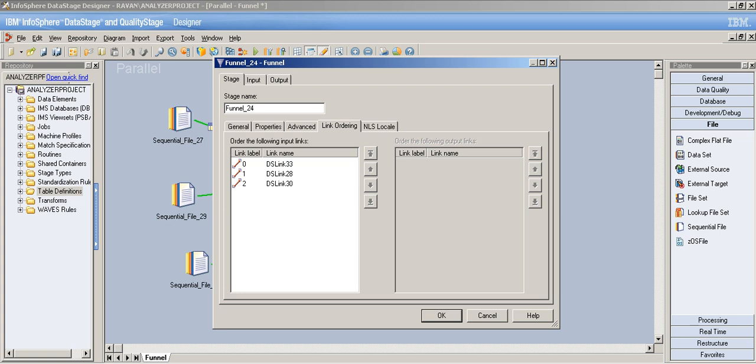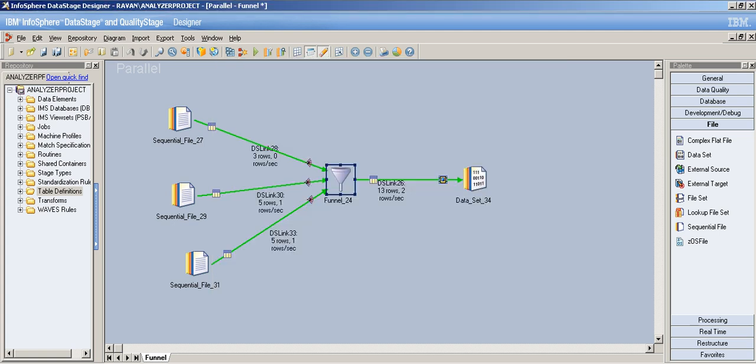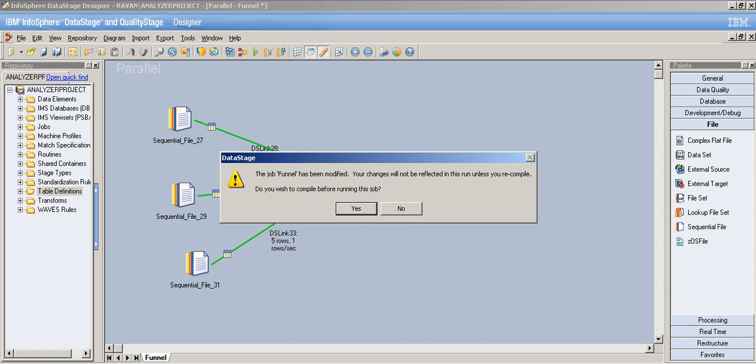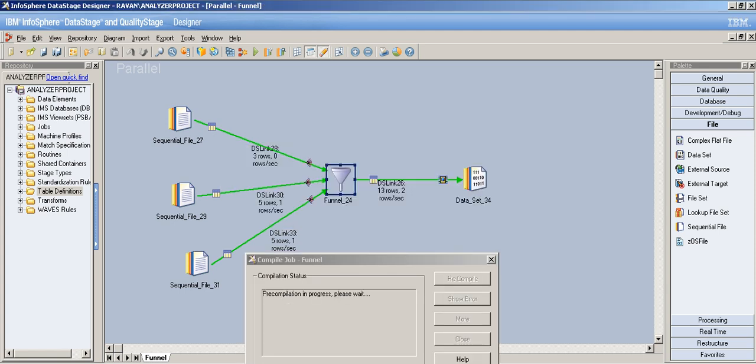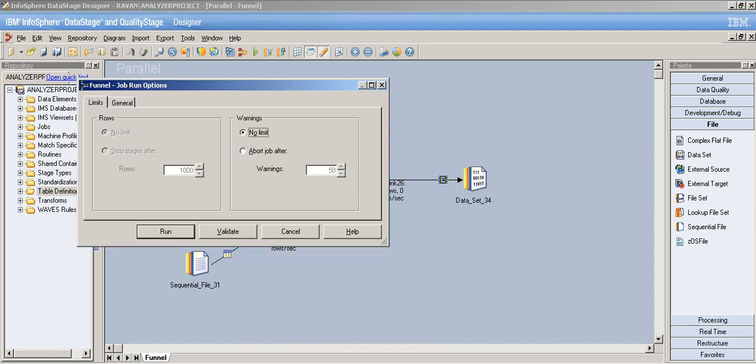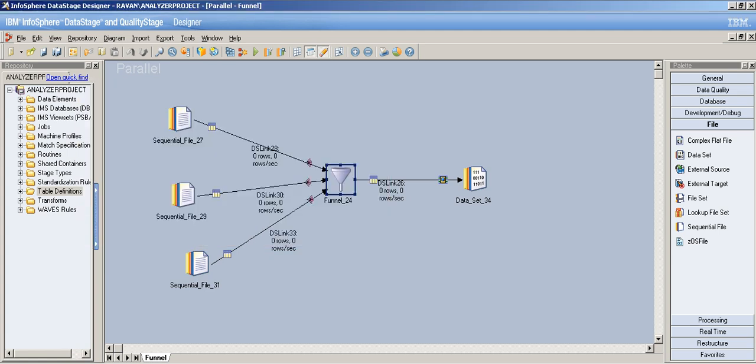if this is 33, 28, 30, we are saying that whatever link is 33 is read first, and then 28, and then 30. So let's just change it: 28, and then let's change it to 30 and 33. Okay, now let's see this. See how link ordering is pretty important, right? You really need to be concerned about the link ordering when you are using the sequence type of funnel, because obviously, as the name says, it's sequence.